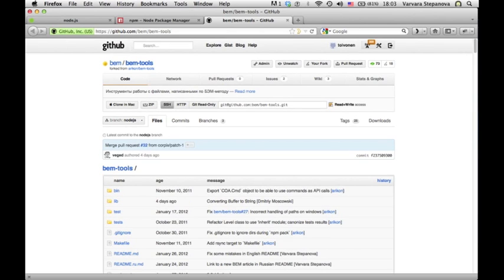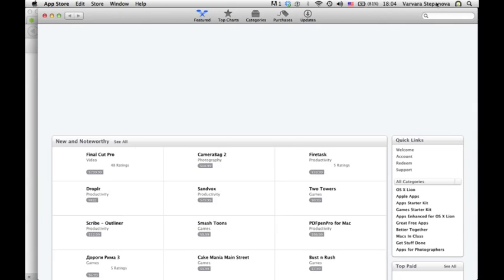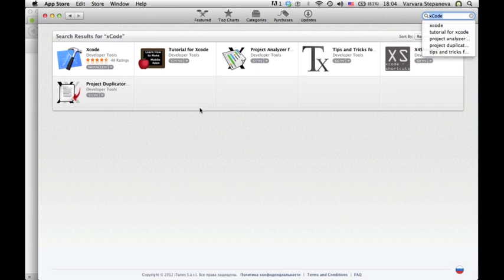The first thing you need to have on your computer is Xcode application. I have this application installed on my computer, but if you don't have it, just go to App Store. It's here. Then type Xcode in the searching field. And when the Xcode application is found, just click this button and you'll have Xcode application installed on your computer. This application is free.